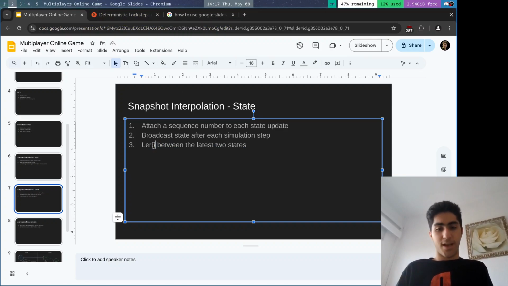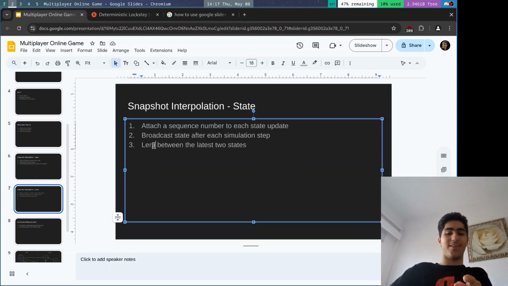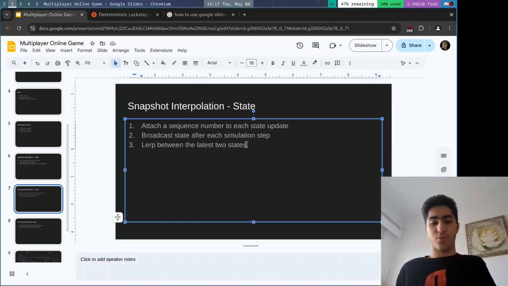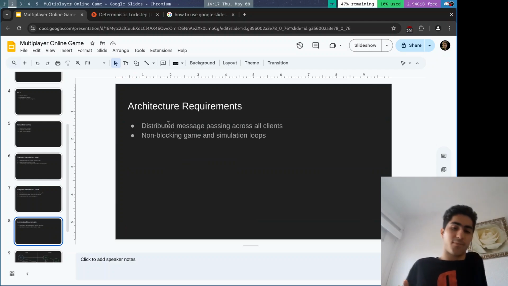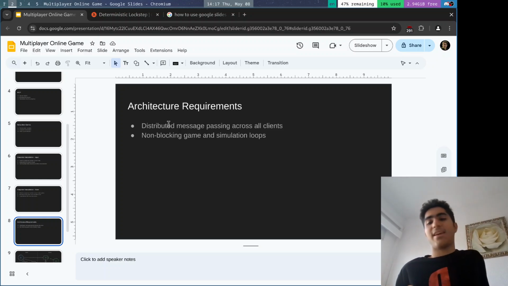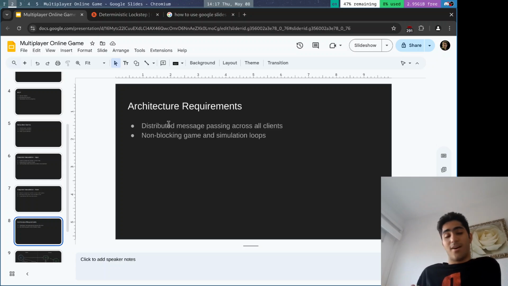The way we do that is that we linearly interpolate between the latest two states, and that's going to be it. We got smoothness. It's not easy to figure that out, but once you figure it out, it's kind of simple to do. So we need to keep track of two states, which is going to be hard on memory, but here we are.